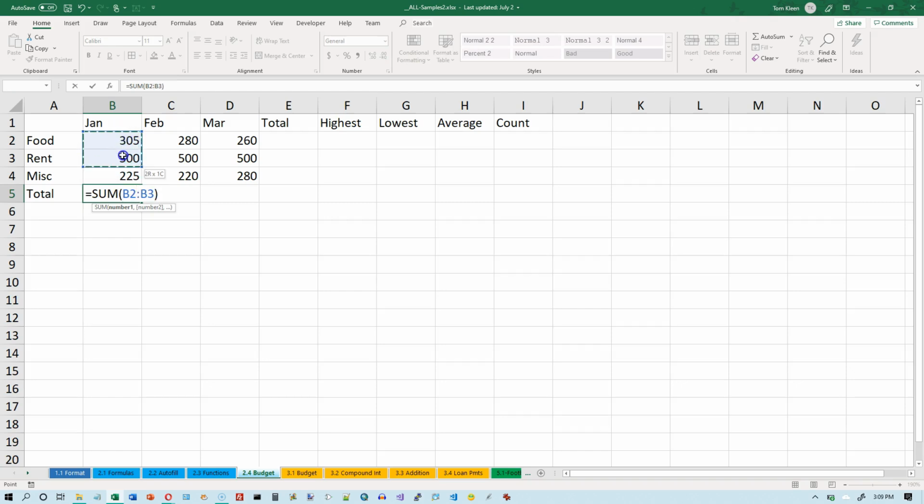If I didn't want to change it, I could just take the mouse and drag it. Now see how it says B2 to B3, but actually I want B2 to B4. So when you've got the correct selection in there, you can either type it in, type B2 colon B4, but the easiest way is just to drag the mouse over the numbers that you want to sum. And then hit enter when you're done. And it tells us if we add those numbers up, we get the number 1030.